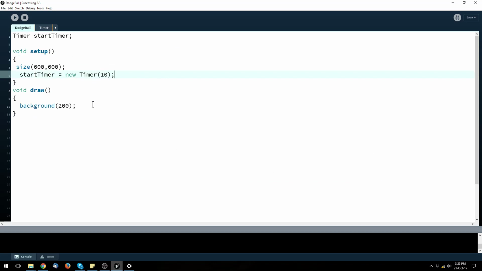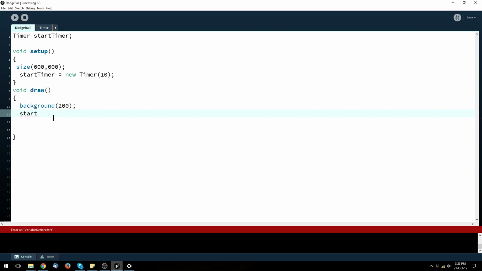Now, down in our draw, make sure we don't put it above the background. We want it below drawing the background. So we always have draw, opening bracket, background. Now, under here, let's start by doing our timer. Start timer, and we're going to update it so it counts up. We're going to use count up, because that was the name of our function for counting up. There we go, so what that's going to do is count up.